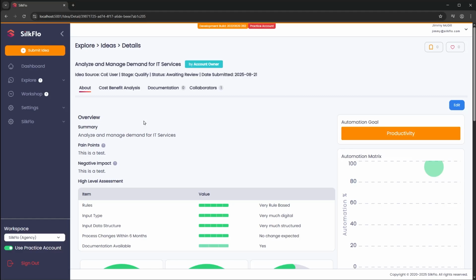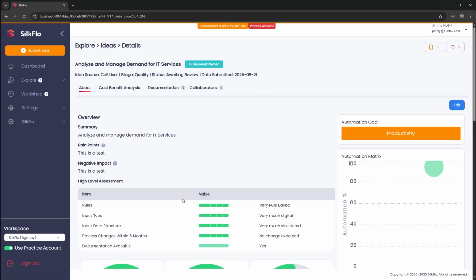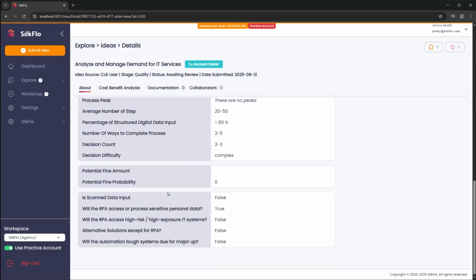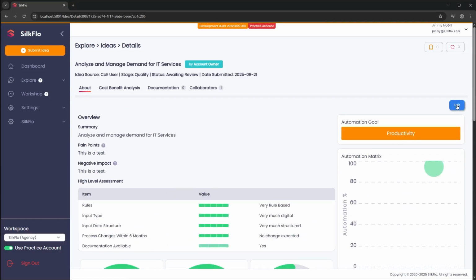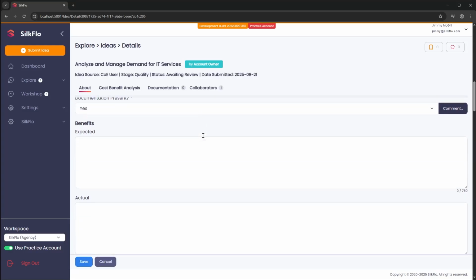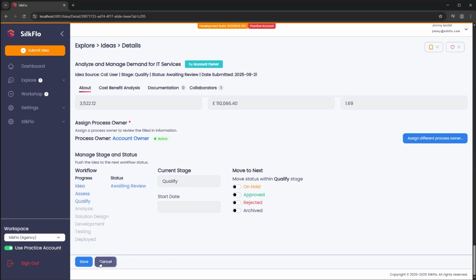So we have the About screen here. On the right hand side we have an automation matrix. We like to see a large green disk in the top right hand corner. This main section shows the answers filled in for the questionnaire for this particular automation. If I wish, I can edit this information. And so now we're in the edit screen and I can change any of the information in here. I'll click on cancel for that.